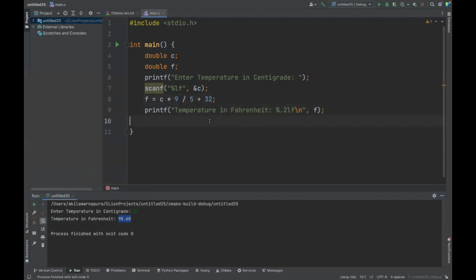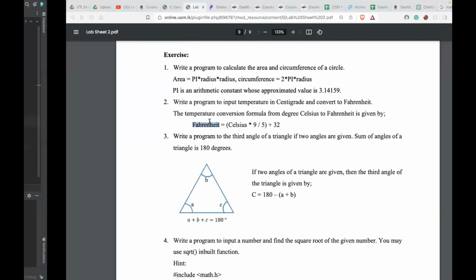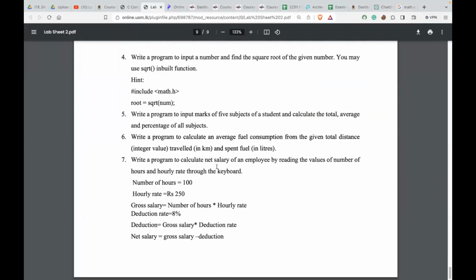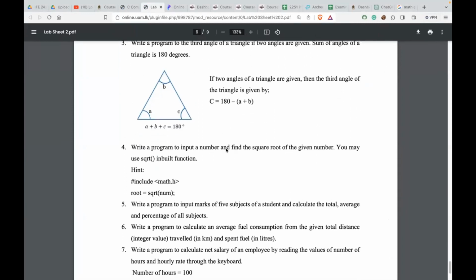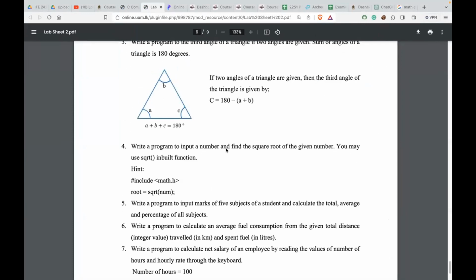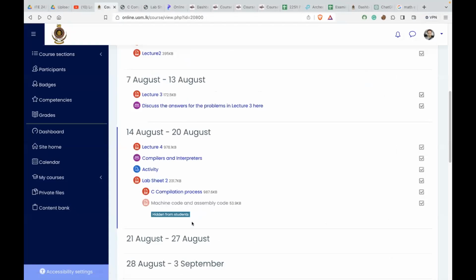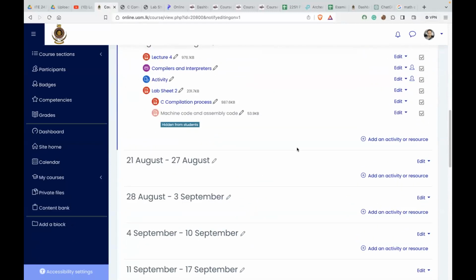Any questions up to here? The rest of the questions you have to do yourself, and if you have any issues, I will explain that in the next lab session. I will put a link to the Moodle to upload the answers.